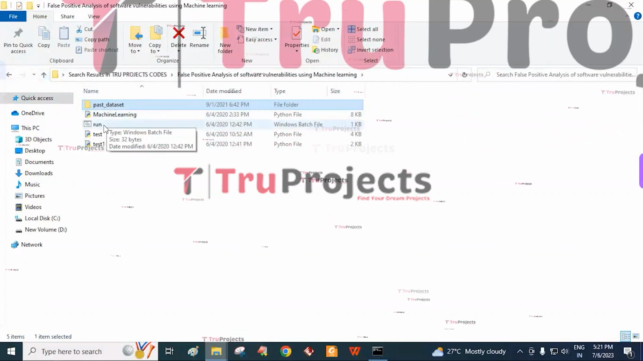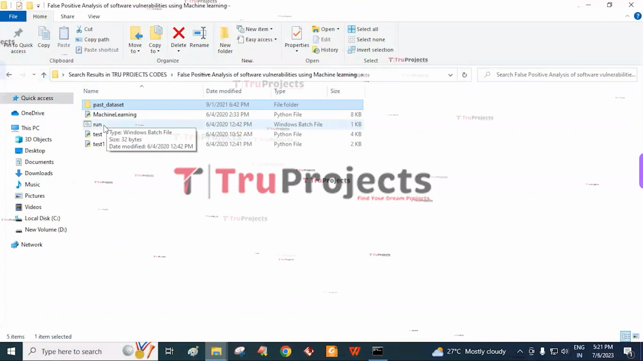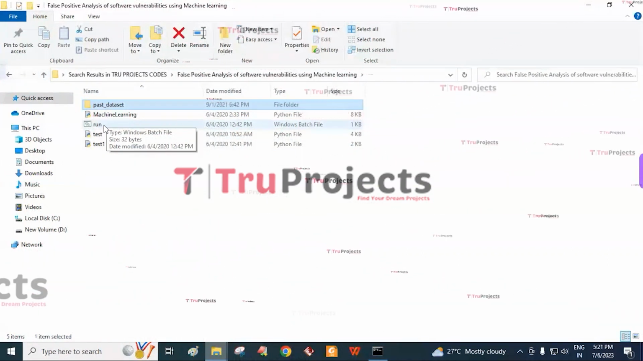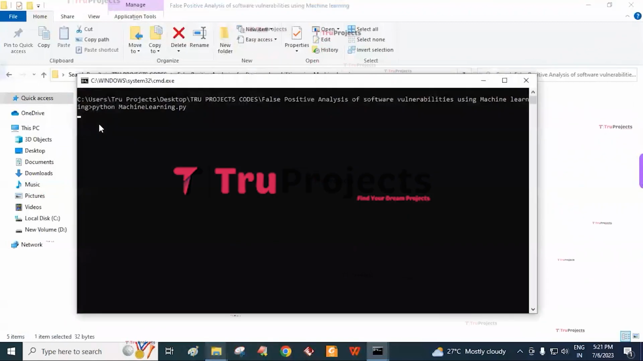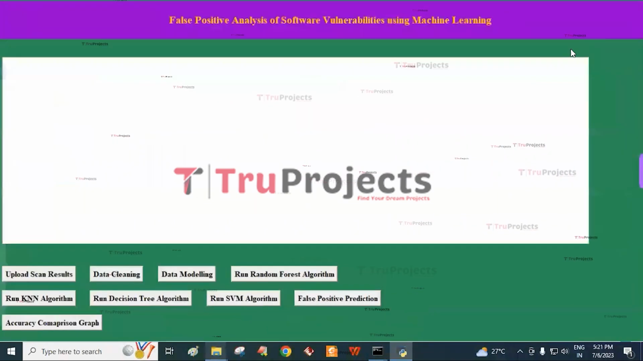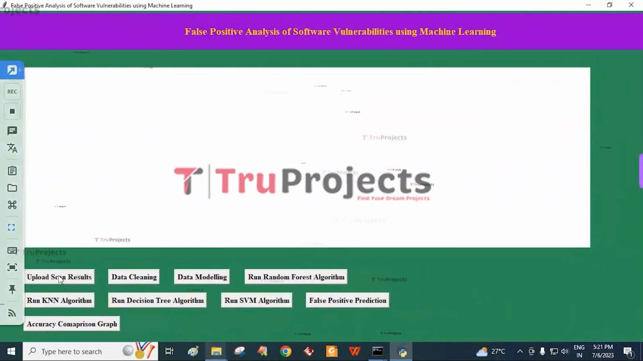Instead of executing the program in the command line interface, we created the Windows bat file to execute the project. Now to run the project, double click on the run.bat file. This is the graphical user interface. With this, we are interacting with the program.